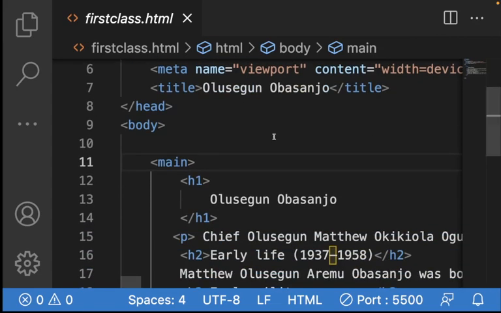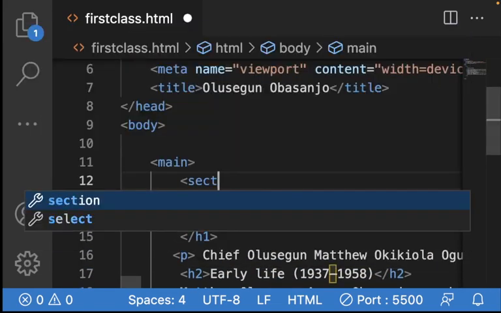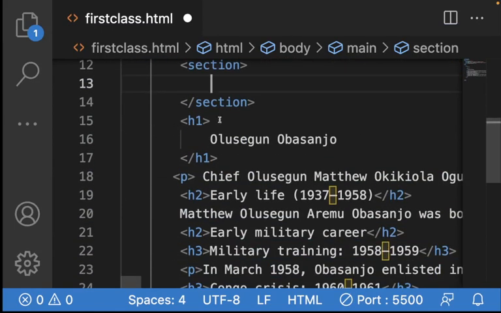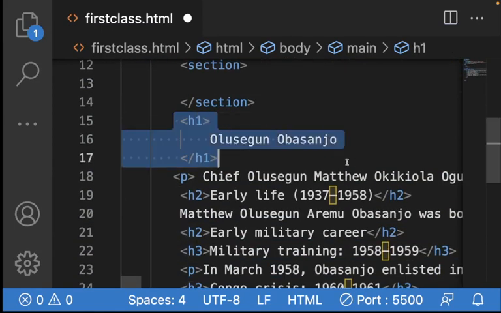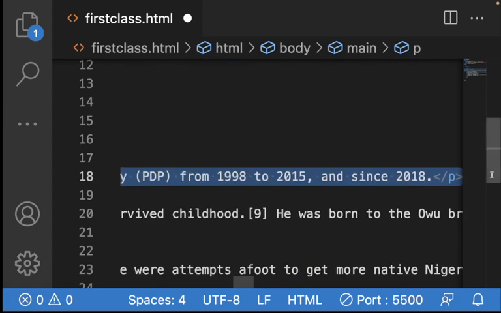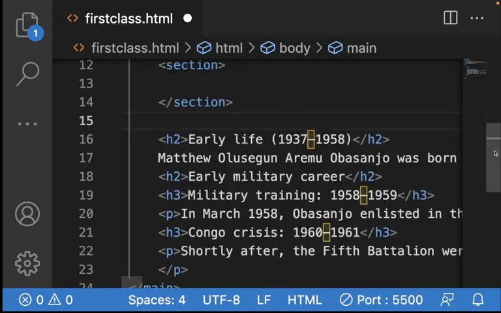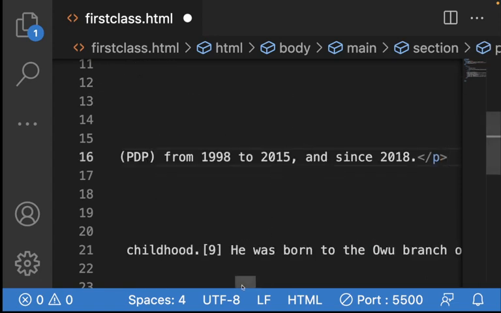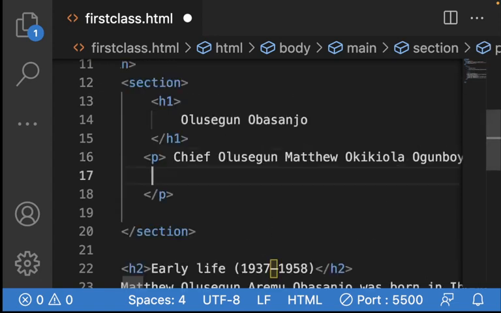So, we can say section. So, inside this section, I can cut all of this and place that in the section. So let's see how this section looks like now.